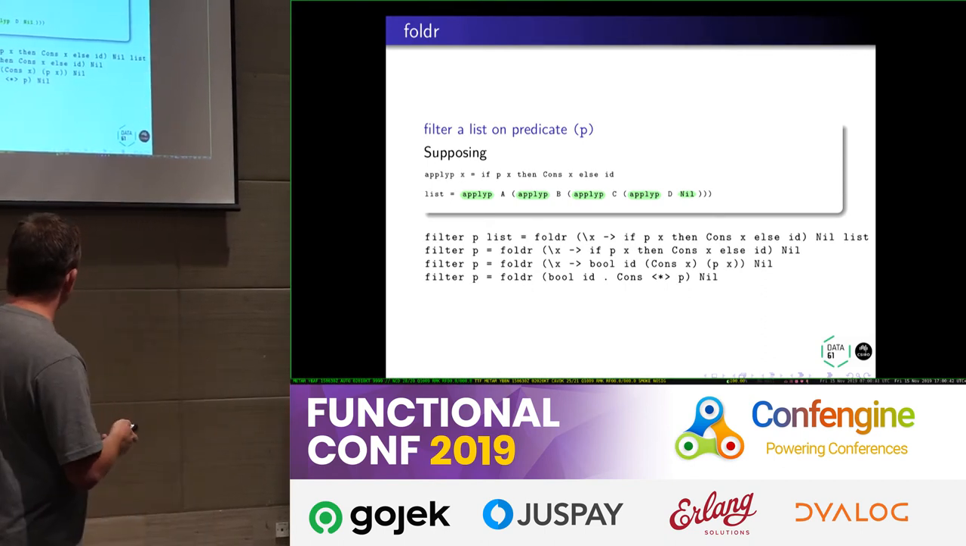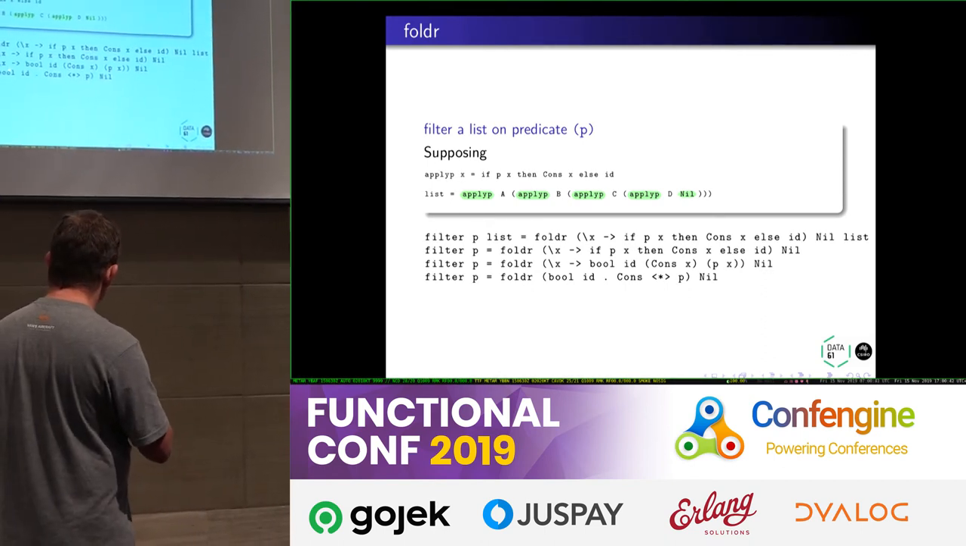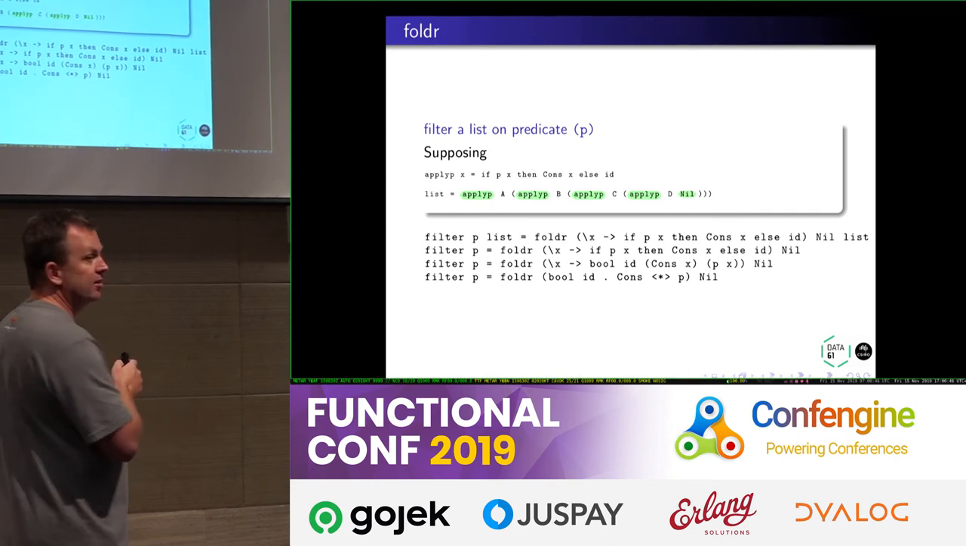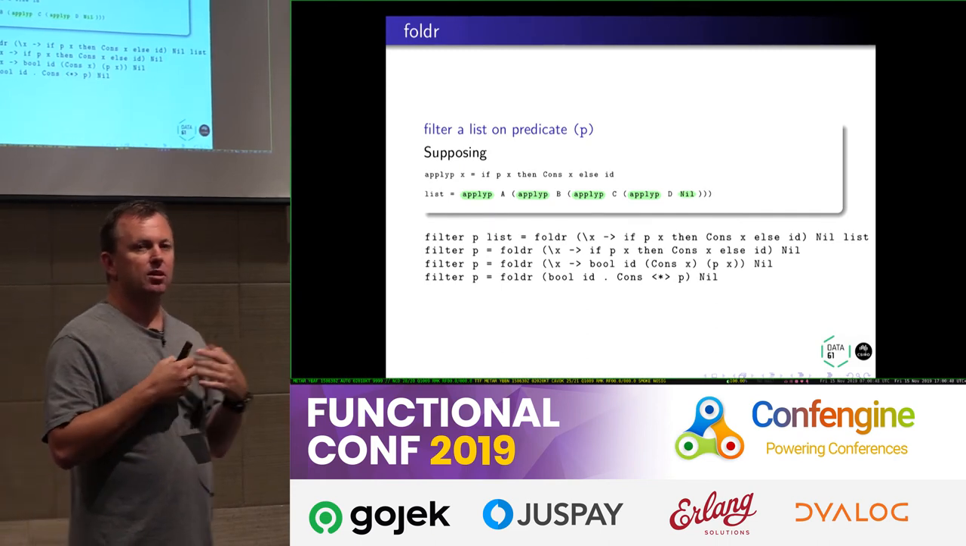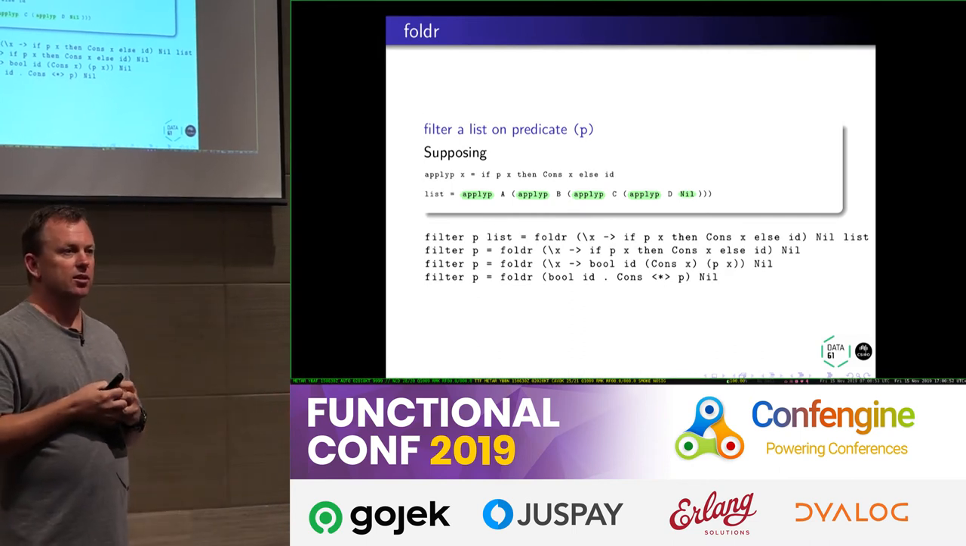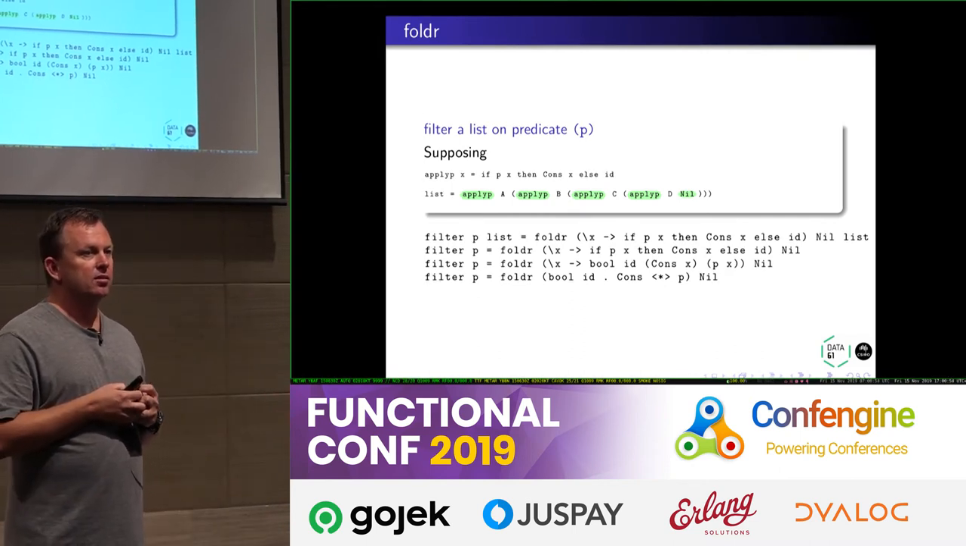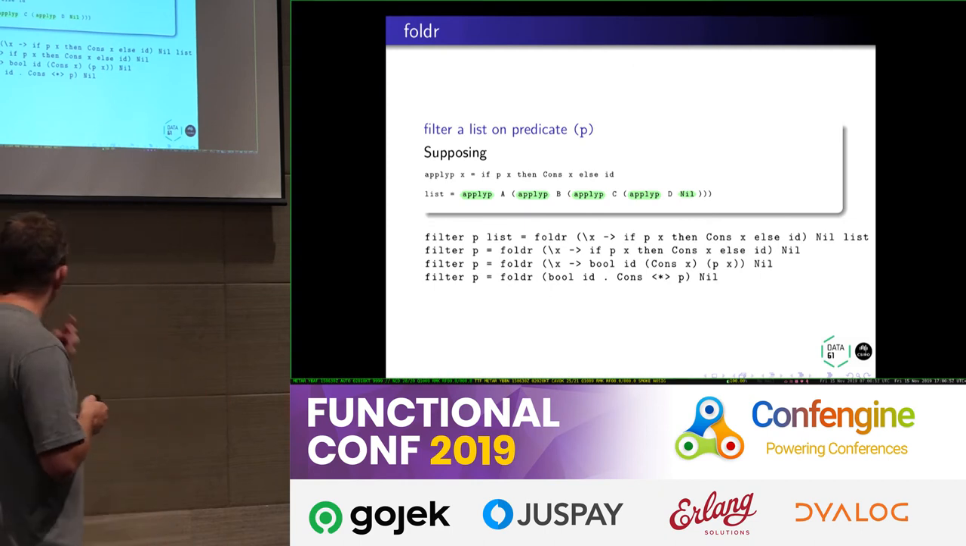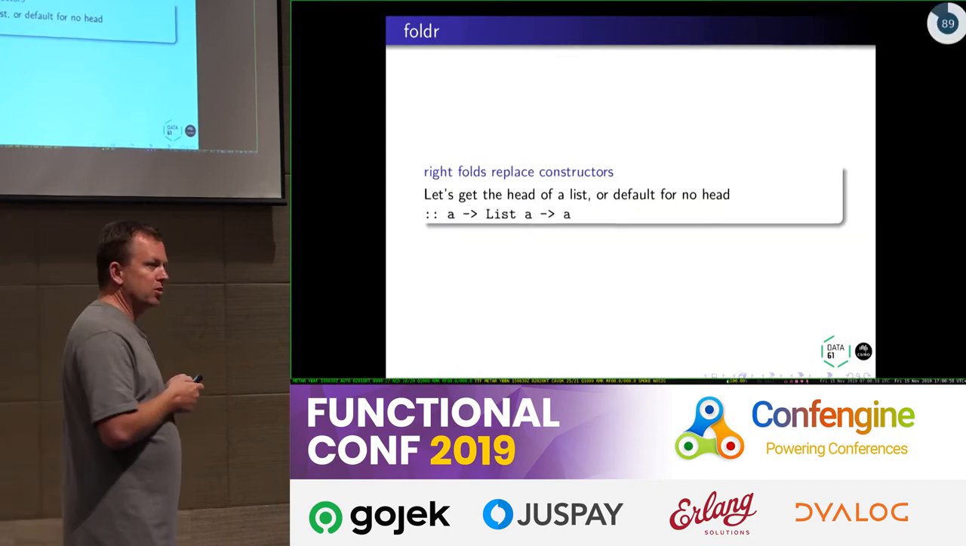I can look at this code and I can say, replace cons with this and nil with that. What is it going to do? It's going to filter the list on P. Okay? I find this one quite interesting.